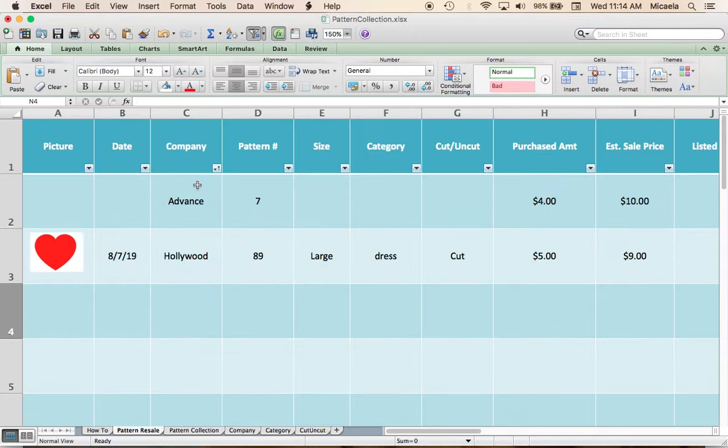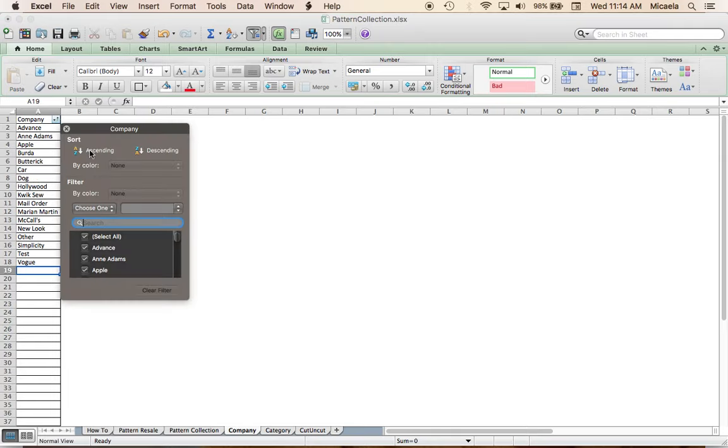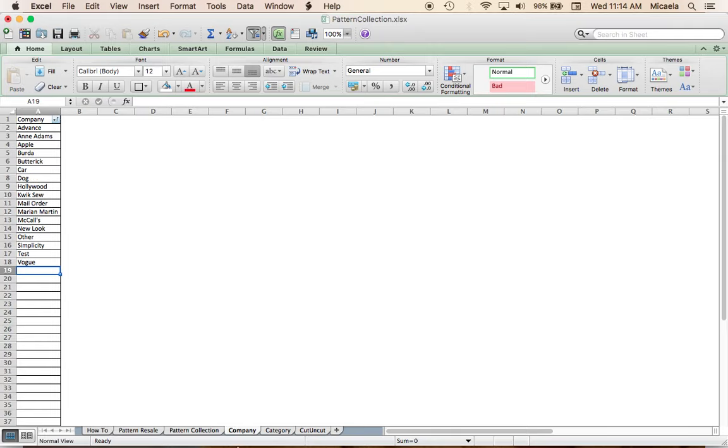So let's talk about how we get our drop-down list in company and category. I've got a tab here called company. What you'll do is you'll go in and you'll add the companies. Once you add them in, you can sort them alphabetically as well, and that will take your drop-down list in the other tabs, and that will be alphabetical. Let me just give you an example. We'll just add some random words. So apple, dog, car, and test. Once I've got those added in, I can just go and sort, and then it'll put them in alphabetically for me, and so when I do my drop-down I can see them alphabetically.